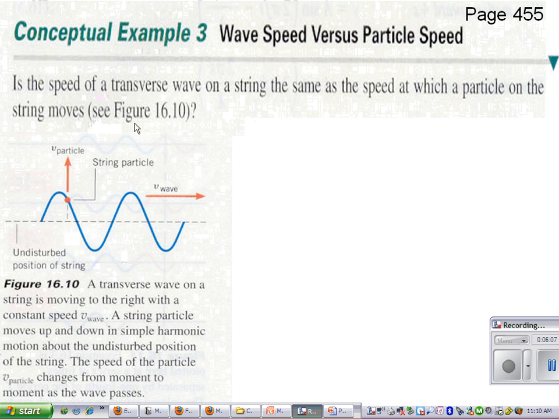Here we'll just read this first question. Is the speed of a transverse wave on a string the same as the speed at which a particle on the string moves? After you've thought about it, hopefully you realize it's no. As a matter of fact, if you read down here below, it says a transverse wave on a string is moving to the right with a constant speed of v sub wave. A string particle moves up and down in simple harmonic motion about the undisturbed position of the string. The speed of the particle, v sub particle, changes from moment to moment as the wave passes.